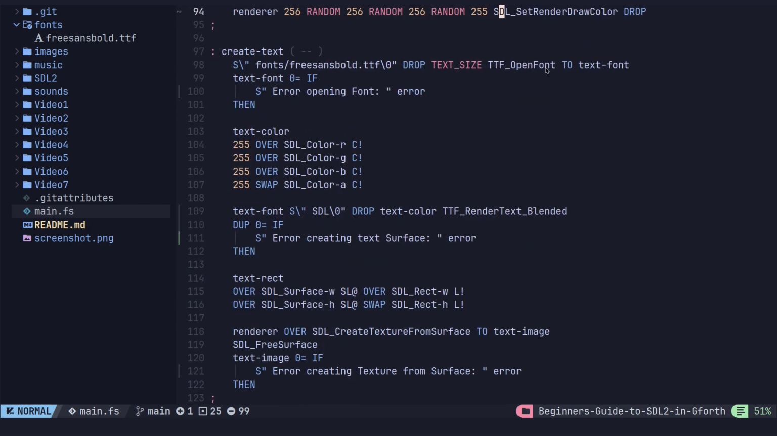Okay, and then we're calling the TTF open font word, and then we're moving what's left on the stack, the address or the null, into text font, and then we're putting text font back on the stack and checking to make sure that it is not 0 or null, and cleaning up if it is.